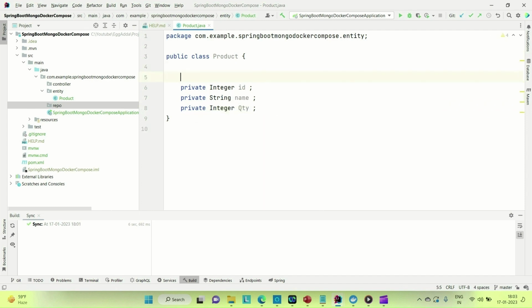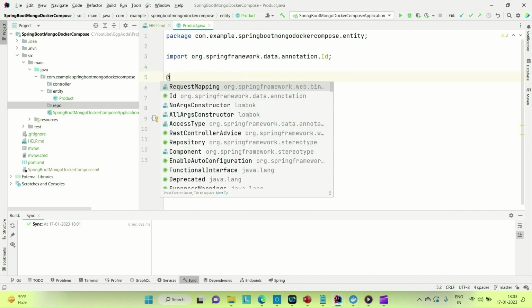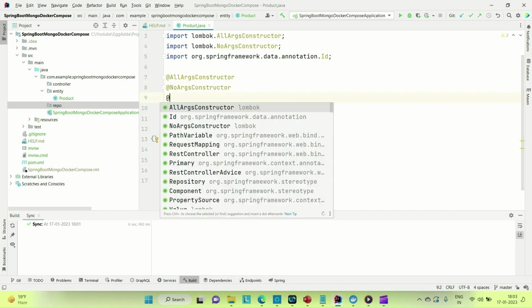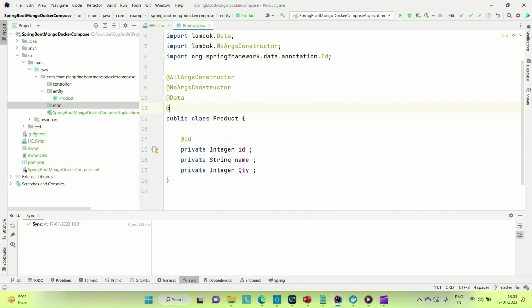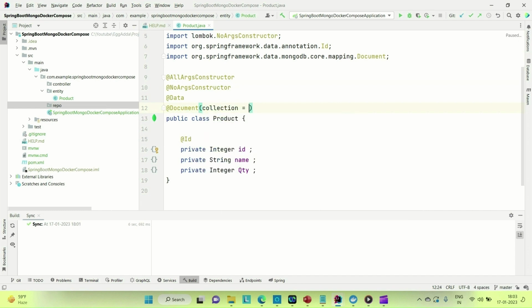Now let me use this as an ID, and create the getters and setters and all-argument and no-argument constructors for this. And let me create the collection for this class. The name of the collection should be product. So we are done with the configuration and creation of our entity class.